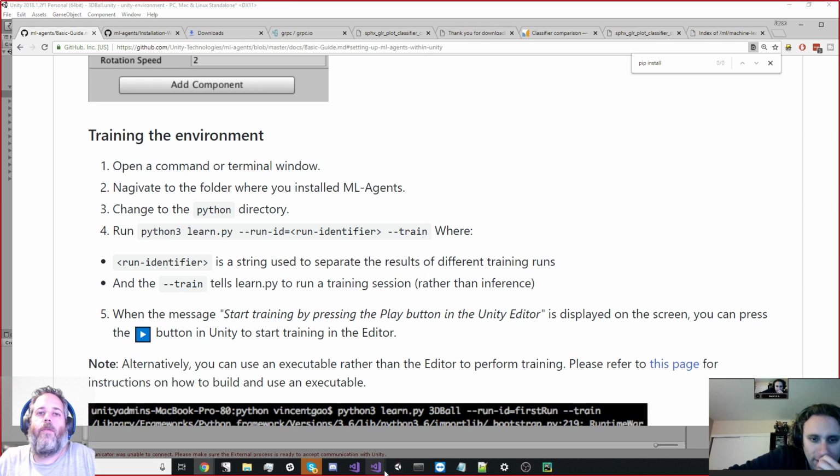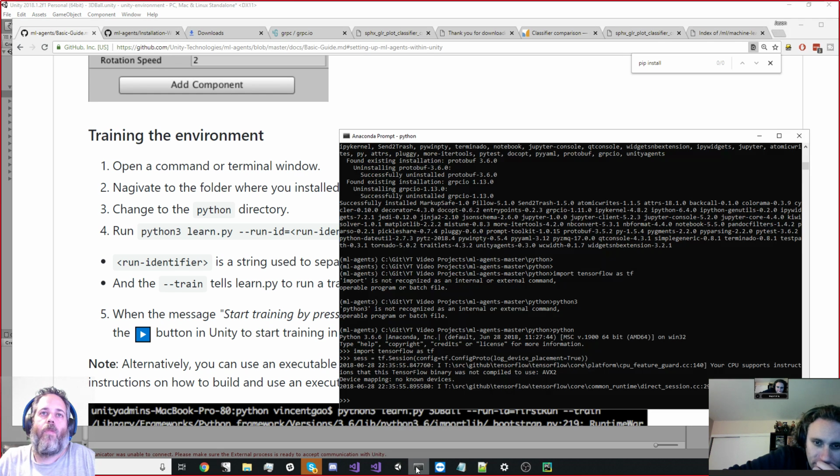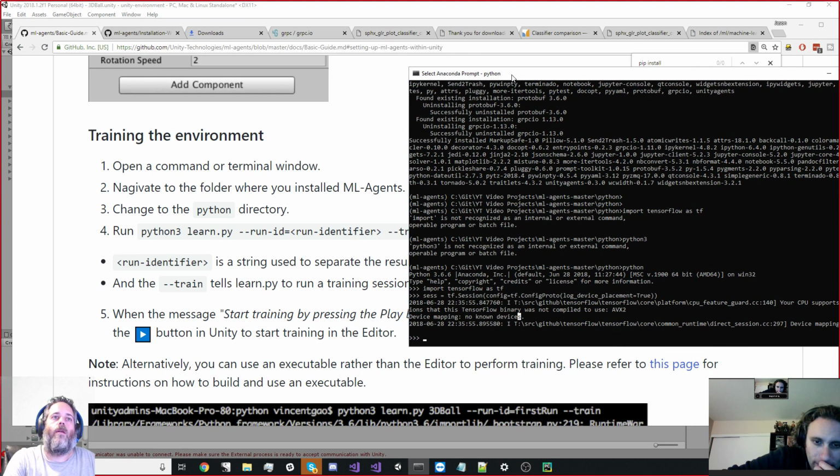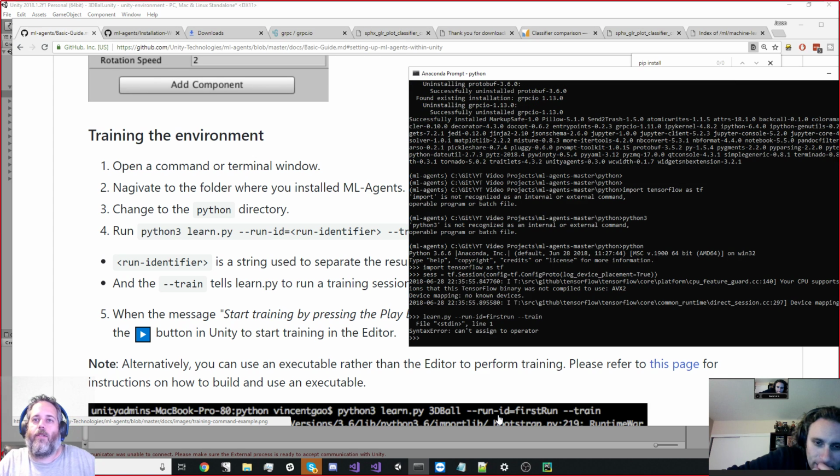So let's do that. Run identifier is a string used to separate the results for different training runs. So it's whatever you want, probably. Yeah. So you run learn.py run-id first run. You need an equal sign in there. Oh, thank you. I would have missed that and spent the next 10 minutes trying to figure it out.